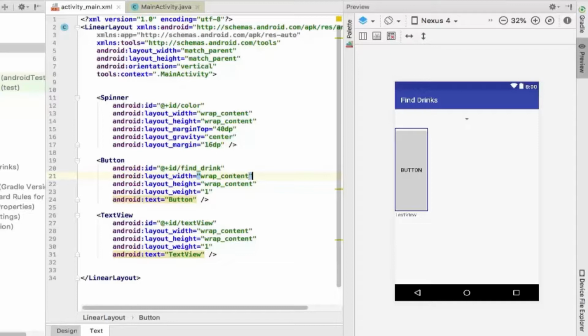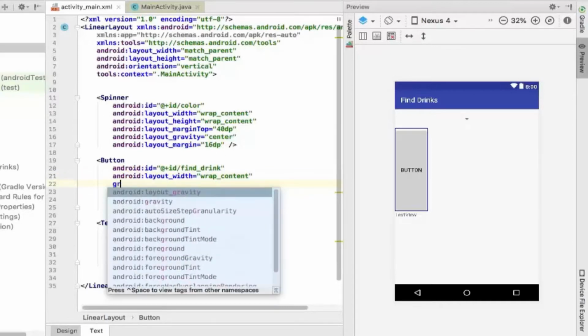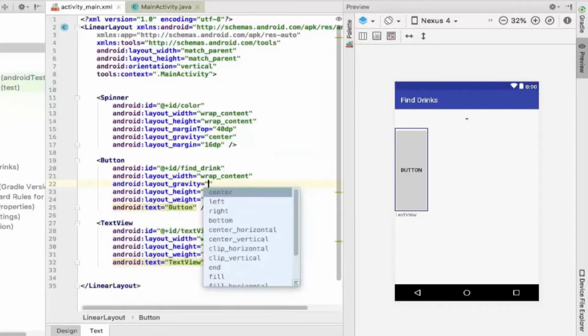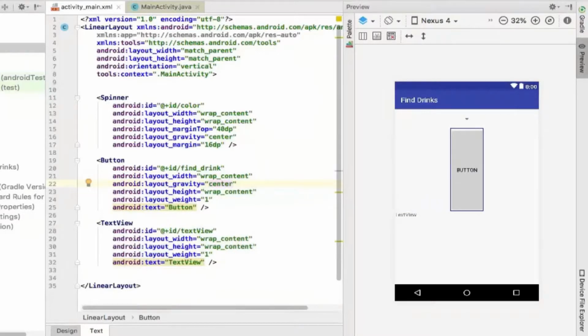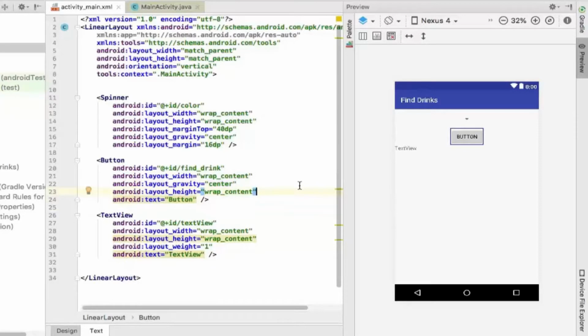Gravity will be center. Layout gravity will be center. So button is in the center. Remove the weight to that. Alright, so height will be wrap content. As you know, it automatically did that.